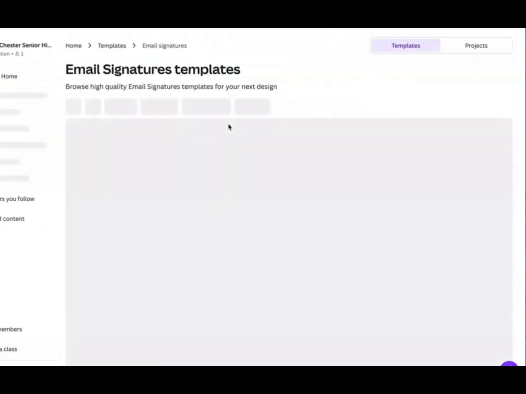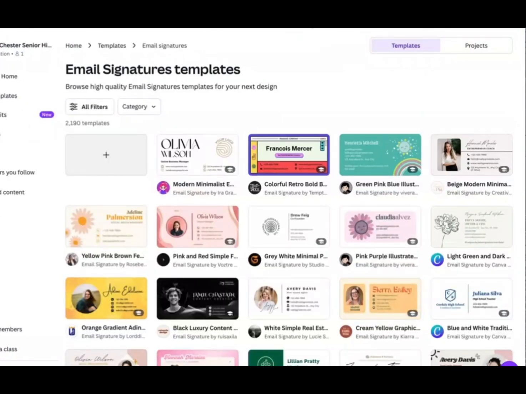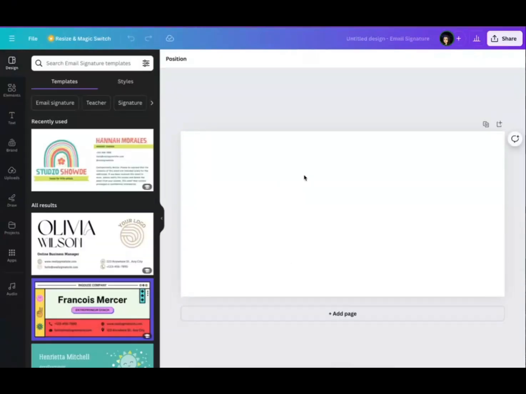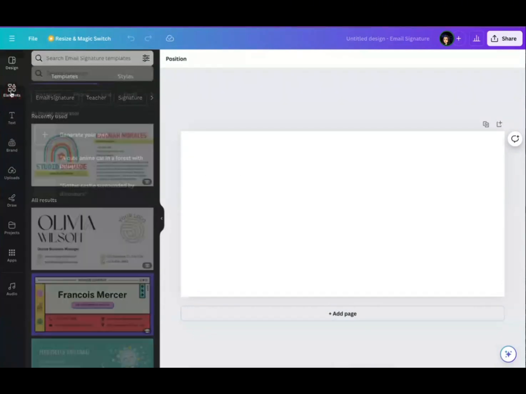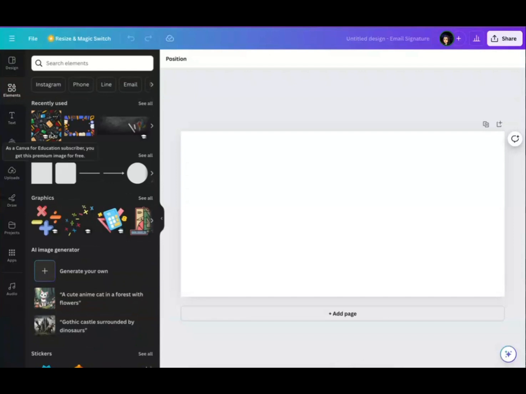So in the search bar, you're going to type in email signatures, and there's going to be a bunch of templates that you can use, readjust to your liking, and so forth. So for purposes of the video, we are going to go ahead and create a brand new one. So here again, I do have some templates I could use, but I'm going to create my own email signature. I do like elements and I am a math teacher, so I am going to stick with something that is dealing with math.